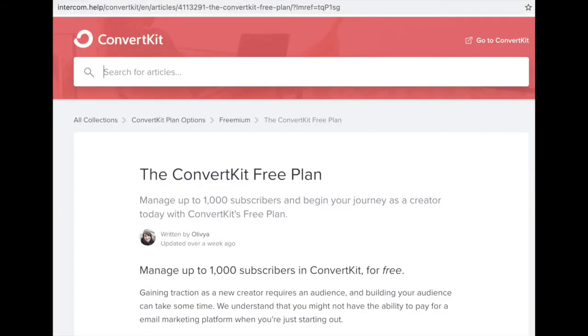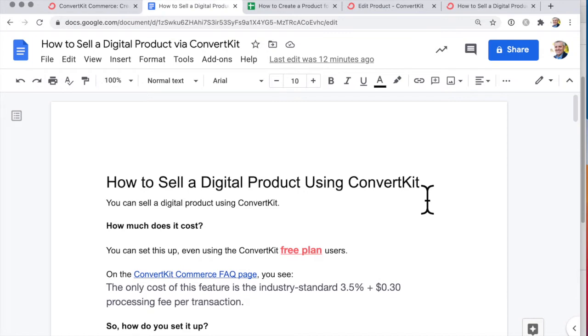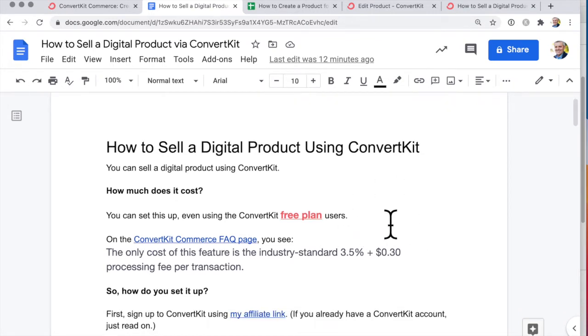First of all, if you're not familiar with ConvertKit, it is an email automation tool, very popular with creators. Now, even if you don't have an email list, you can still use ConvertKit just to sell your digital product, your ebook, your video, your image, your template. Well, you're probably asking, how much does that cost? Well, you can actually set it up using ConvertKit's free plan.